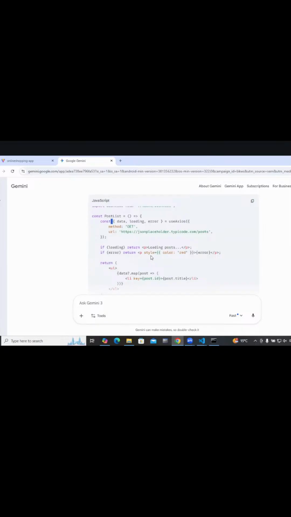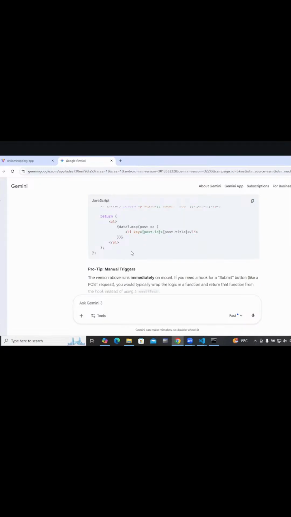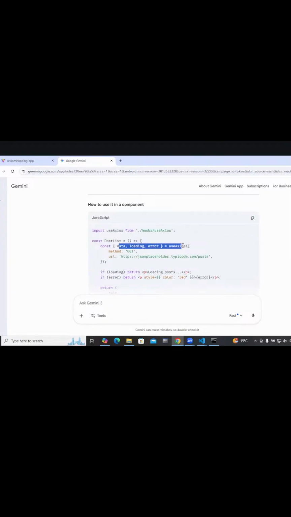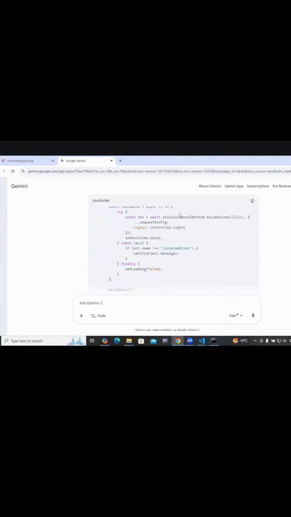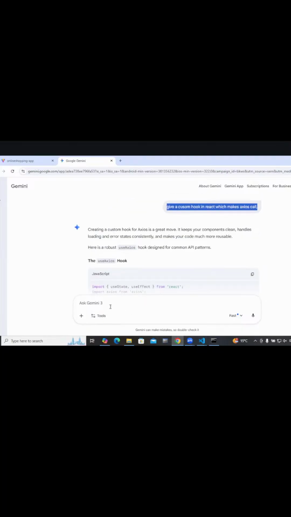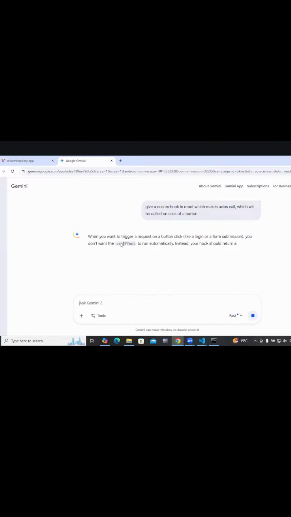Now coming to the component, in the component what we are doing is return. He is doing it on load of the page itself. We don't want this, if it is on load, we are working. We have a custom hook in React which makes an Axios call, which will be called on click of a button. Just on a button click, login. You don't want to use useEffect to run automatically. Okay, that we have already done.